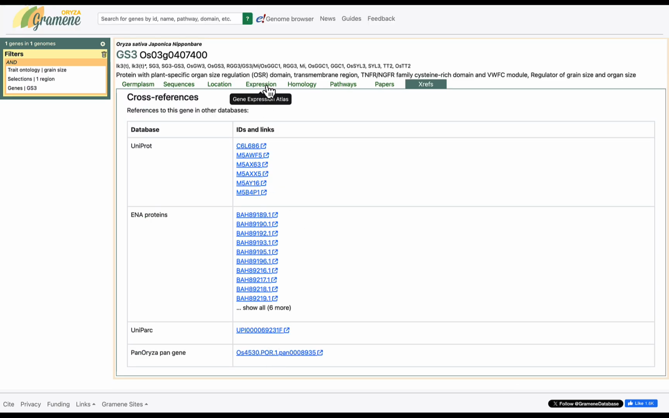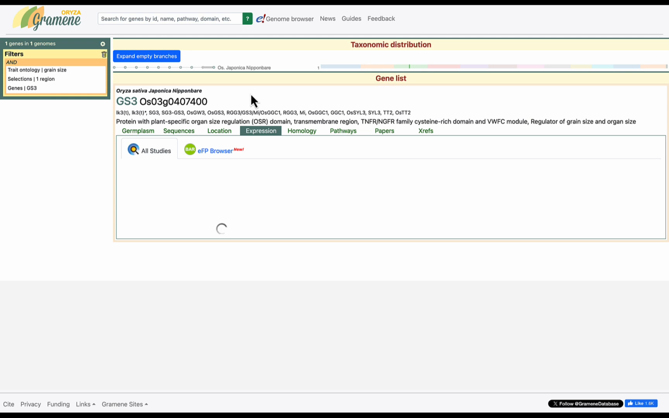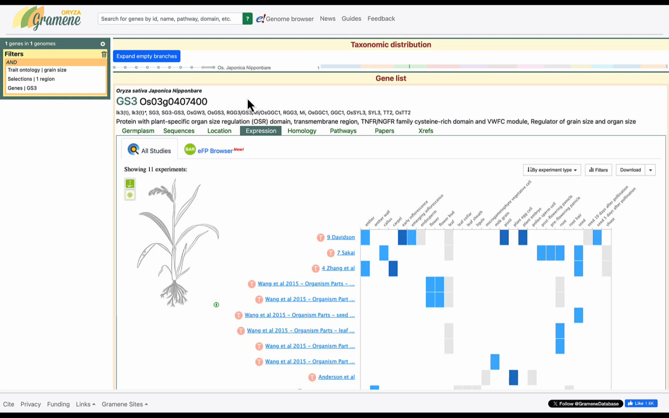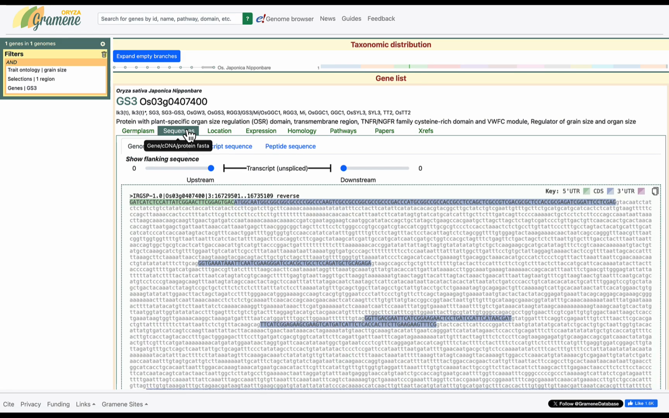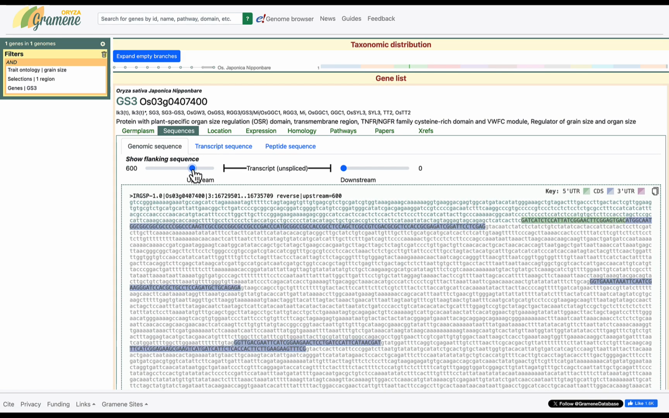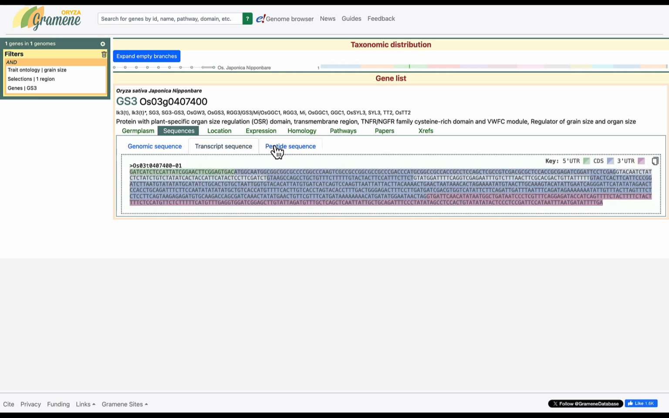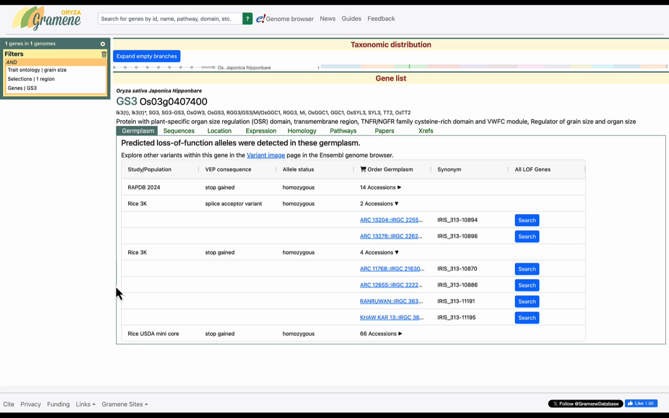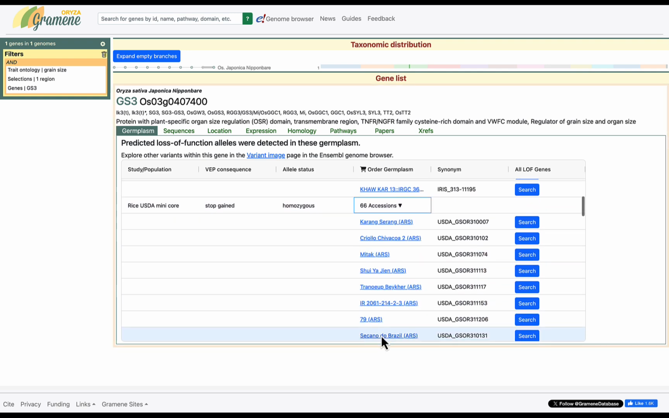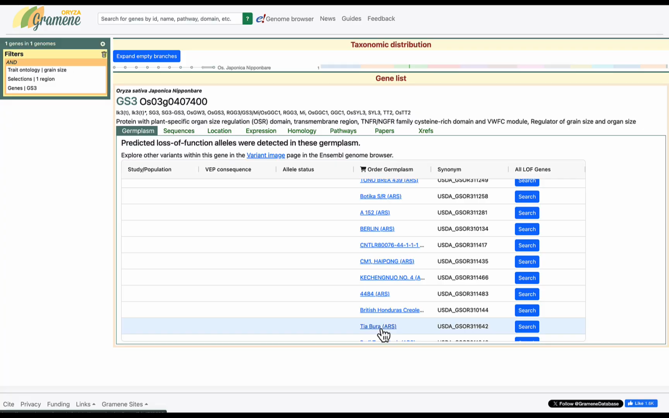The Expression tab imports curated EBI Atlas expression data and provides both anatomical expression maps and heat map views. The Location tab shows the genomic region and gene structure and also serves as an entry point to the Ensembl Genome Browser gene page. The Sequences tab provides means for users to copy the genome, transcript or peptide sequences for this gene. And lastly, the Germplasm tab lists accessions that harbor loss of function alleles for this gene and links to stock centers for that germplasm if available.